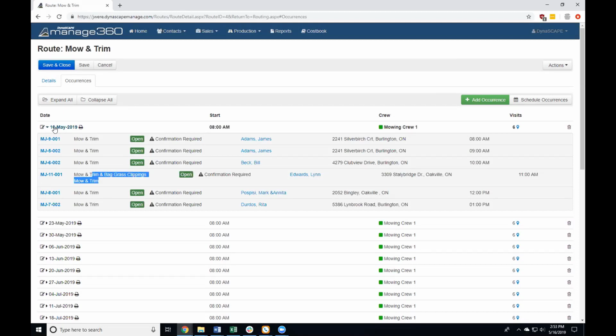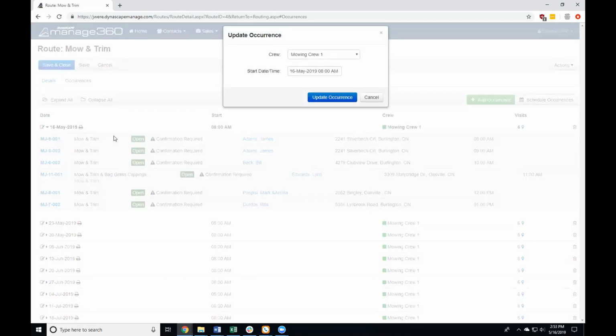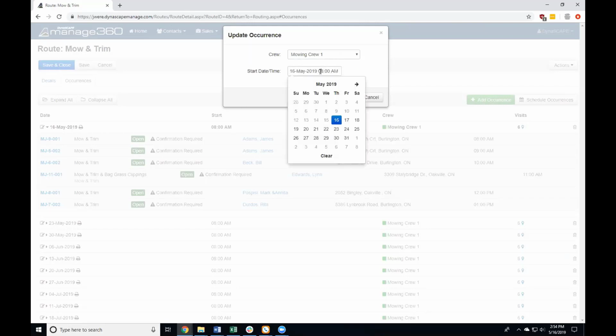So there's a few things we can do here that are pretty neat, like edit the occurrence. We can say, you know what, our construction crew for some reason is going to take a hold of this. More likely we'd have a second mowing crew. So we can reassign the crew for an individual occurrence. We can also change the date. So if May 16th isn't going to happen anymore, we just change the date and hit update occurrence.